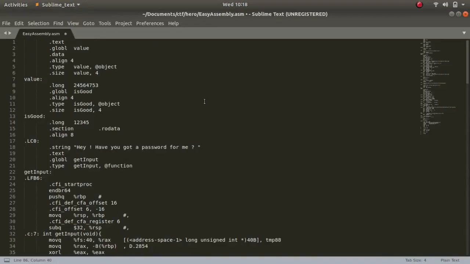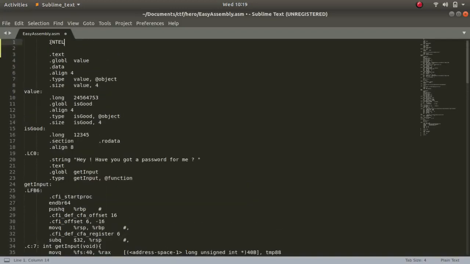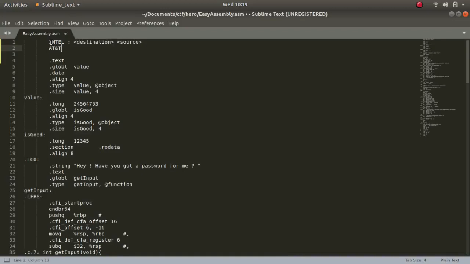So if you can see here, there are two formats in which assembly can be written or displayed. The first one is AT&T syntax and the second one is called Intel syntax. First of all, let's talk about Intel syntax. The first operand is called the destination and the second is called the source. In AT&T syntax, the first one is called the source, the second is called the destination.